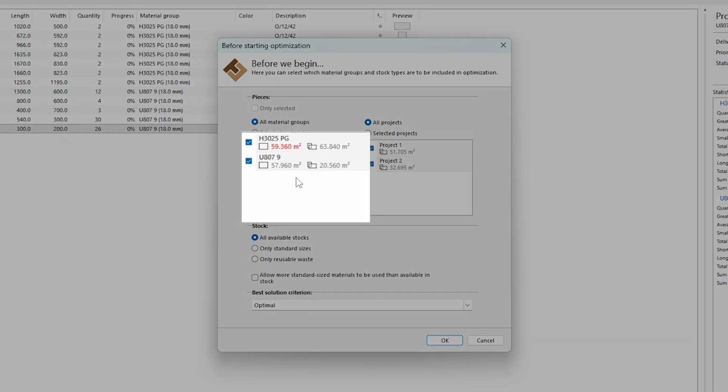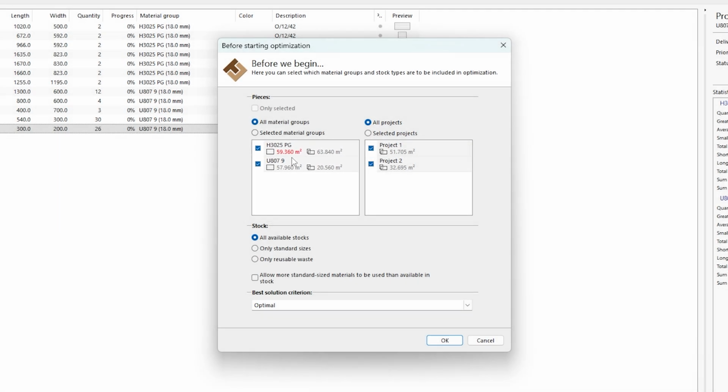The red indicator here shows that we only have 59 square meters of this material group in stock, while 63 square meters are required for the selected projects. This means it won't be possible to optimize all the pieces with the available stock. To resolve this, simply select this option, and TonCut will automatically use more standard size stock items than those currently available in the warehouse. Before starting the optimization, ensure that the best solution criterion is selected correctly.